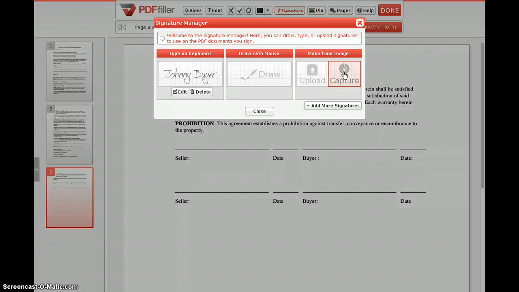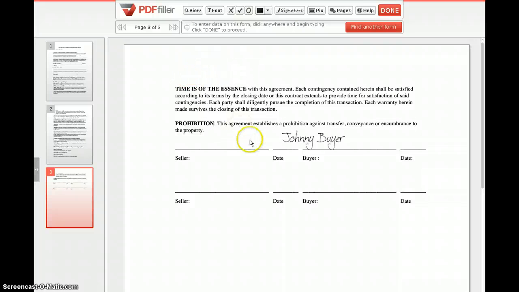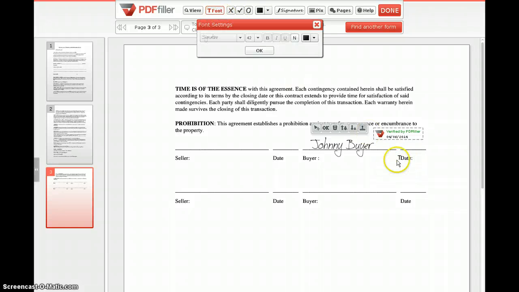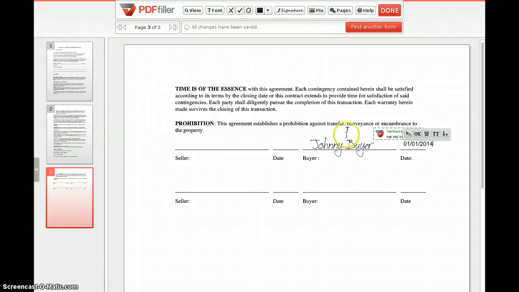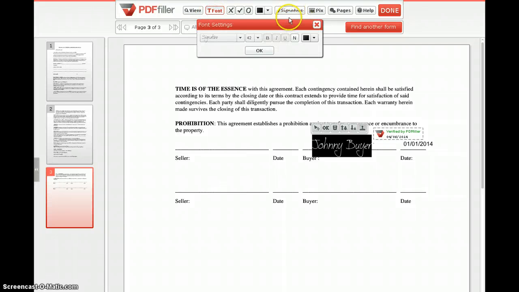So let's choose our Johnny Buyer. There we go. That looks good. And back to font. And you can just put in the date, you know, January 1st, 2013 or whatever. Oh, by the way, if you need to edit these, it's super simple. You can click OK. You can resize it. Pretty awesome. Even change the signature font, which is cool.